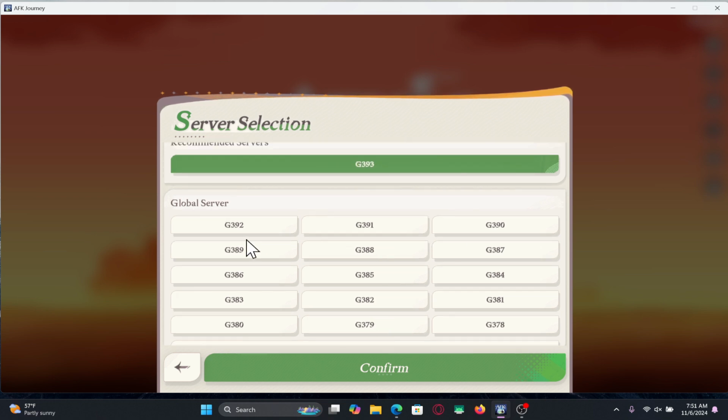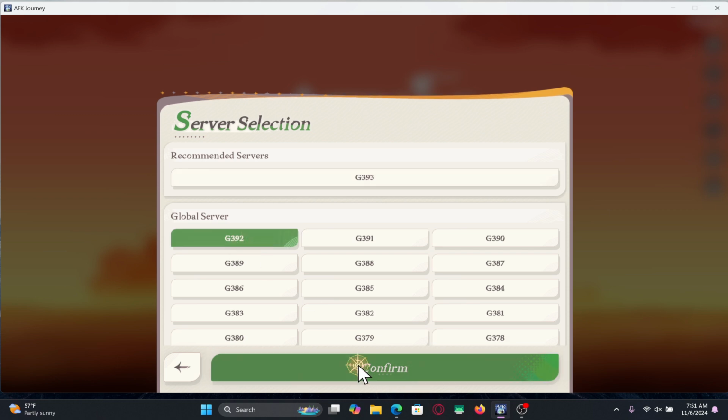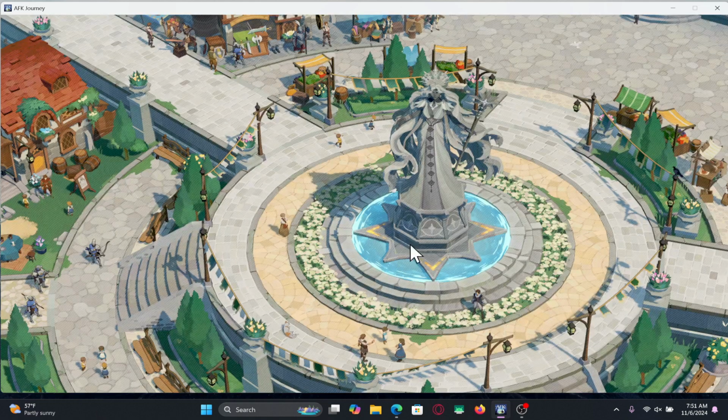If you are unsure on which server you will need to connect to, the recommended server is the one that you should be going with. You may also choose any other server and tap on the confirm button, and this will now change your server location on the AFK Journey game right away.